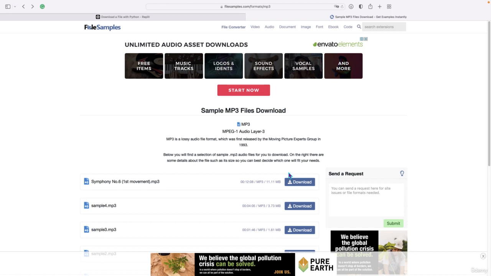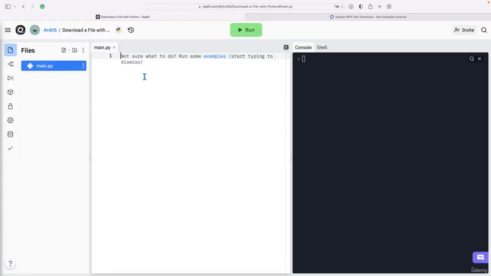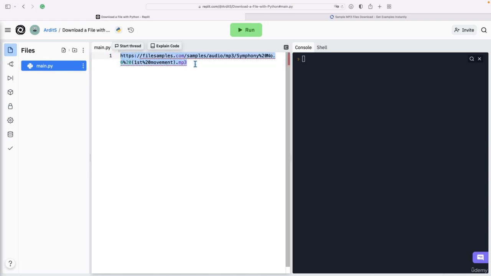So for that, I need to know the link to the file. And you see this button here. If I press this button, I will download the file through my browser, but I want to download it through Python. So what I do is I want to know the link to the file. So I want to copy the link. So right click over the download button, copy the link and keep it somewhere in your script. So that is the link pointing to the MP3 file.